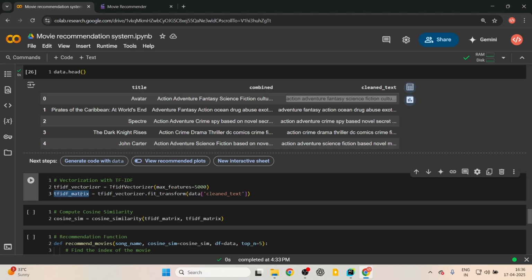And now you create a TF-IDF matrix. We are using this TF-IDF vectorizer that we have initiated, and we did a fit and transform on this entire column called clean text. What this does is take each of these rows and convert it into a vector. The reason we are doing this is for the purpose of finding similar movies.